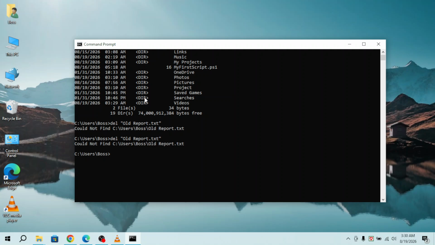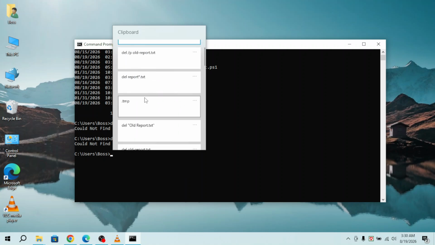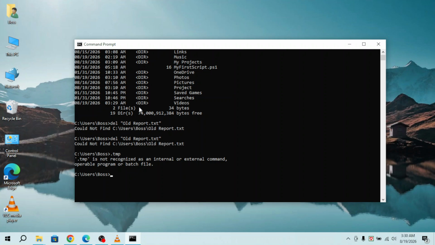You can delete multiple files using wildcards. For example, del *.tmp targets all files ending in the tmp extension in the current folder. You can also use patterns such as del report*.txt to target files beginning with report. Be very careful with wildcards because one command can affect many files.